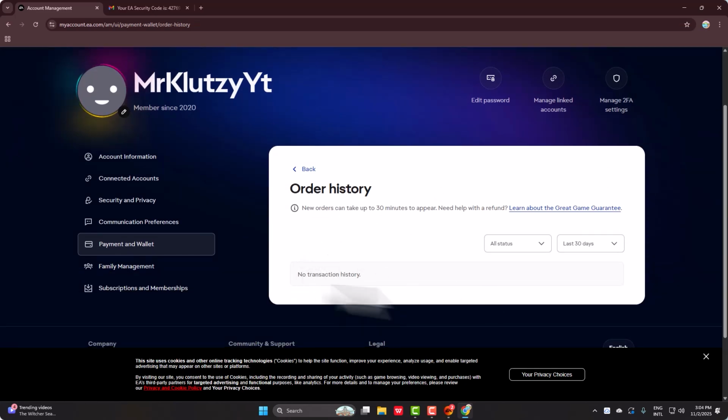This is where every single one of your transactions is going to be, and on the right hand side there is going to be a refund button, and then you'll have to explain to them why you want to get a refund. And also you can't get a refund for a game that has been on your PC or your purchase more than a week.